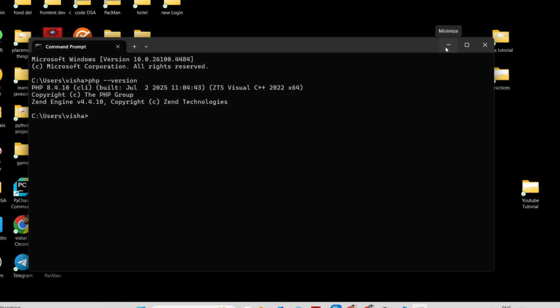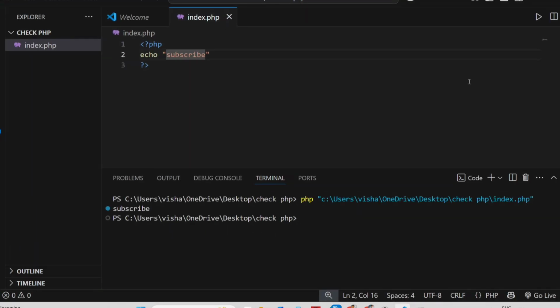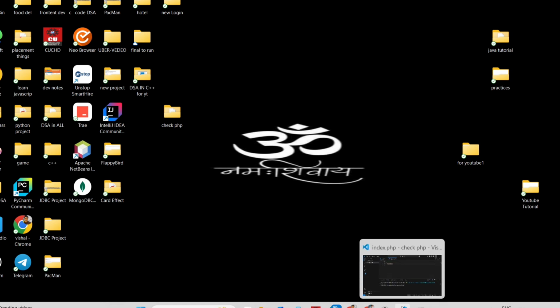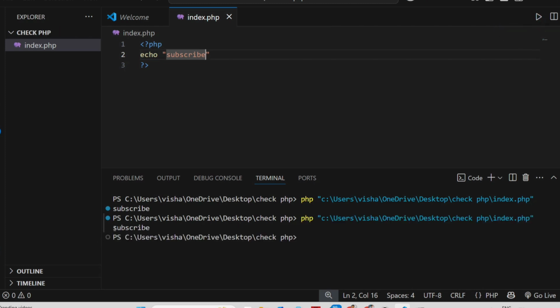So now let's do a program. First program. So make a folder and open it in VS Code. Now make a file named index.php. The file name extension should be php and code like this: echo and subscribe. Now run our code. You can see successfully run. So that means the PHP is installed in your laptop, in your Windows.